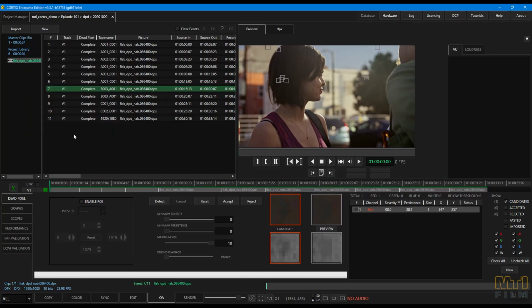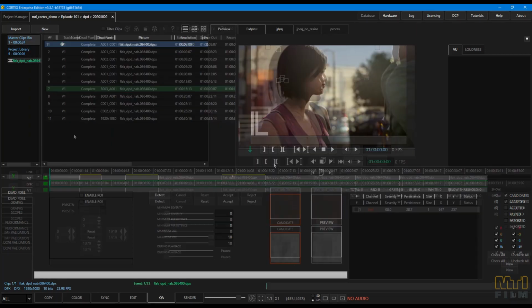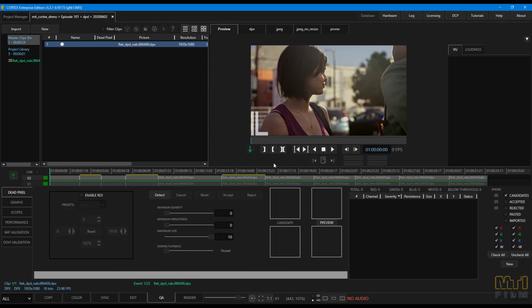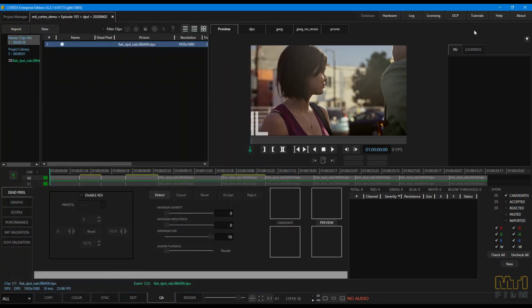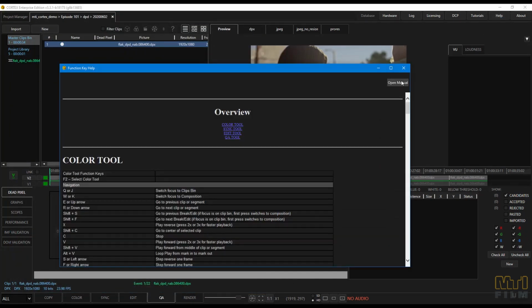And that's the Cortex tutorial for dead pixel detection and correction. For other shortcuts, please reference the manual by pressing Shift F1, or locate it in the Help menu that's found in the upper right of the GUI.